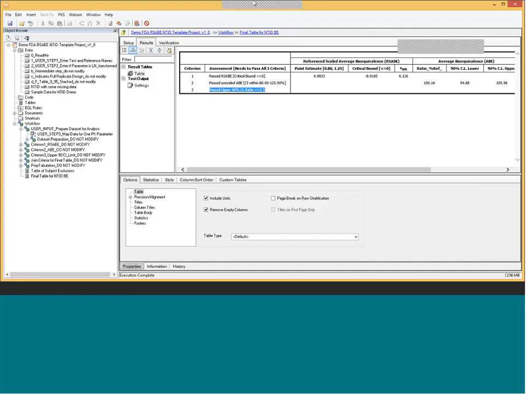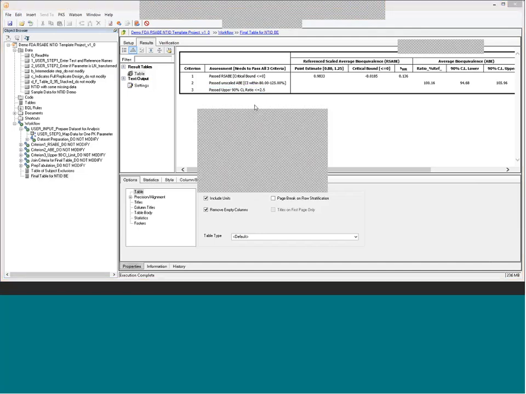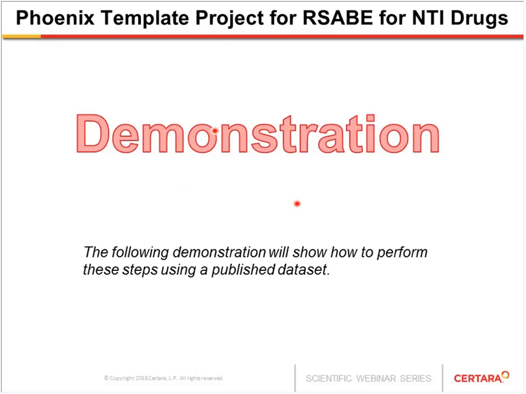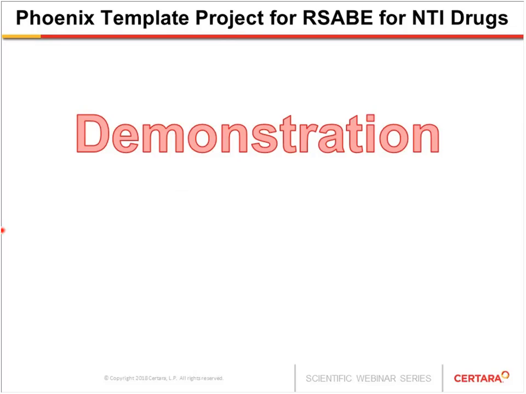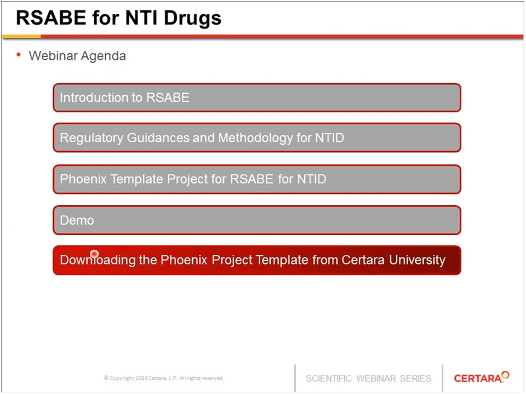Okay, so that is the template demonstration. I'll go ahead and stop sharing the applications and return to the slides. Okay. So with the demo complete, I would now like to talk about how to download the Phoenix template project from Soteria University.